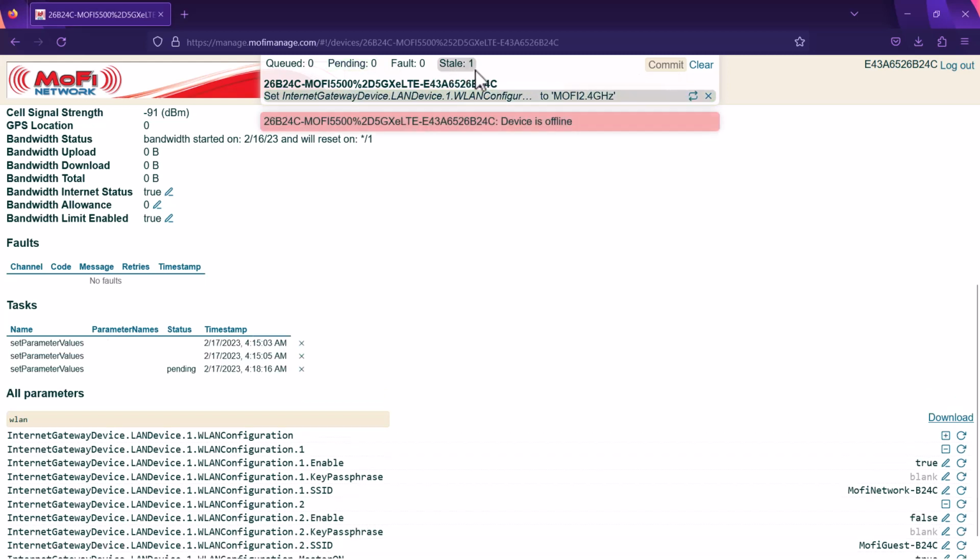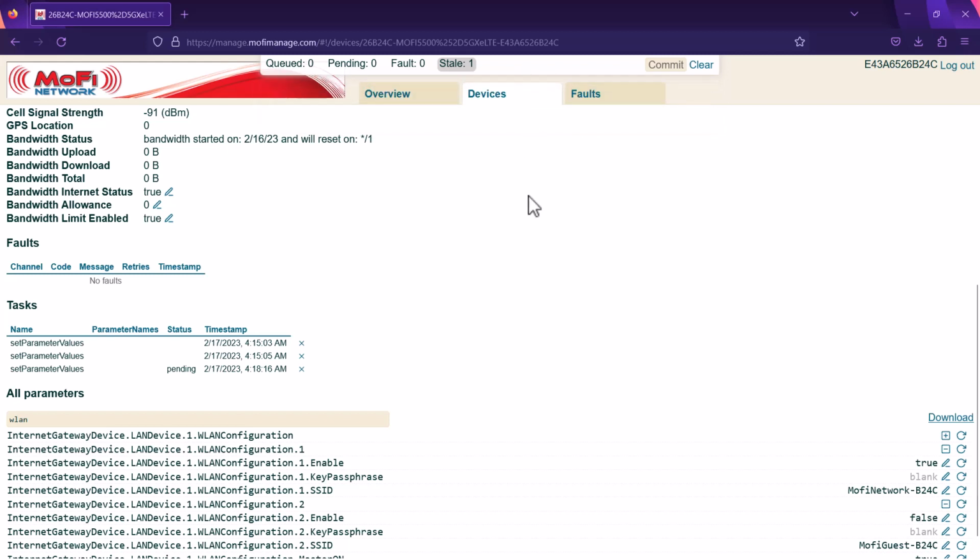It will go from pending to stale. What this means is the change has been set on the server side. So the active configuration server, the ACS, usually contacts the router every 10 minutes. So once the ACS contacts the MOFI router, the change will take effect. So any change you want to make for the Wi-Fi, you have to do it in a similar way.